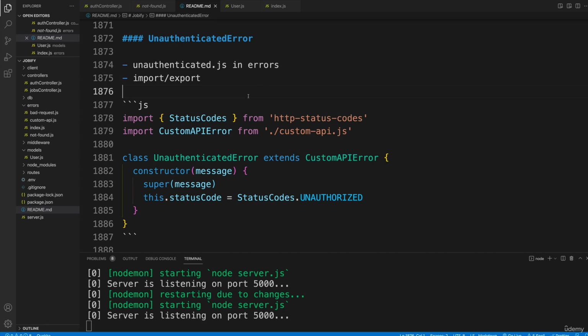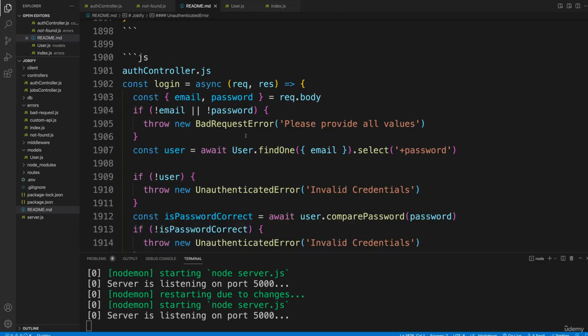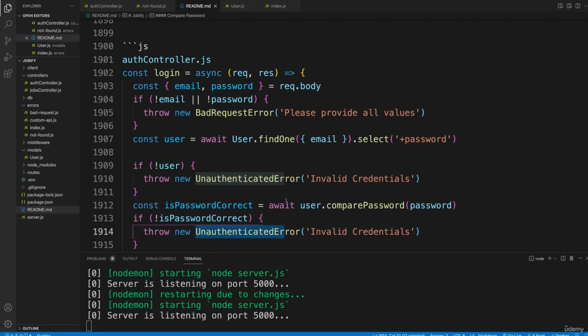And first, I just want to mention that in our login controller, we will use another error. So we'll check for email and password. Both of them are going to be coming from req.body. And if one of them is missing, we'll send back the 400 one, the bad request one. But also we'll check for the user using the email. And then if the user does not exist, or if the password doesn't match to whatever we have in the database, then I want to send back 401. Unauthenticated error with invalid credentials.